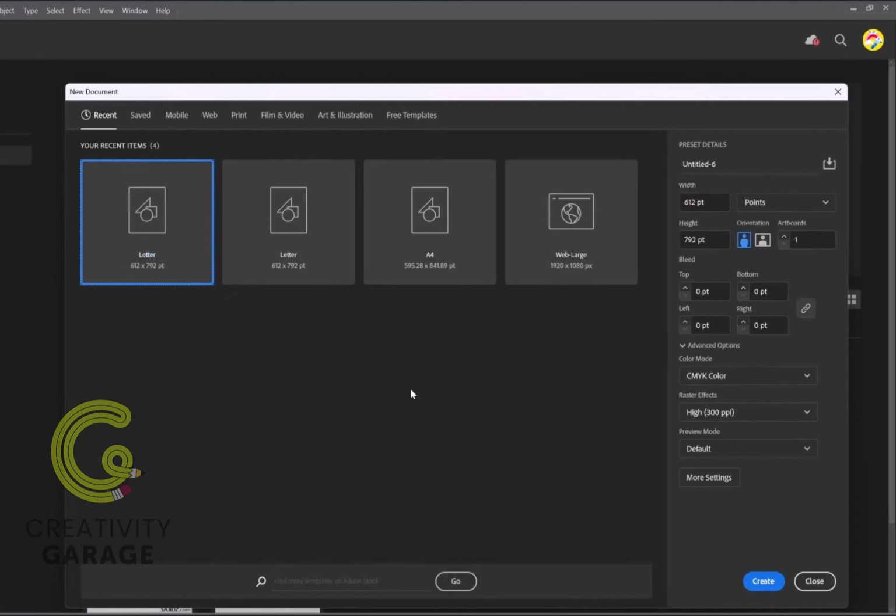Usually, both letter and A4 sizes are fit for the task, and it's entirely your choice as there's very minimal difference between their sizes. It's just that letter is mostly used in North America, whereas A4 is more of a global standard. For this tutorial, let me use letter and hit create.